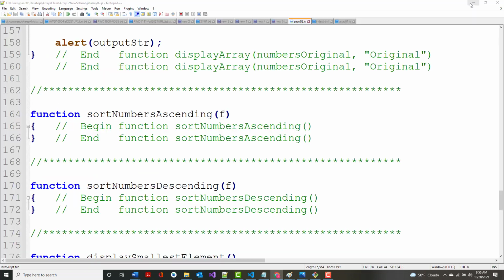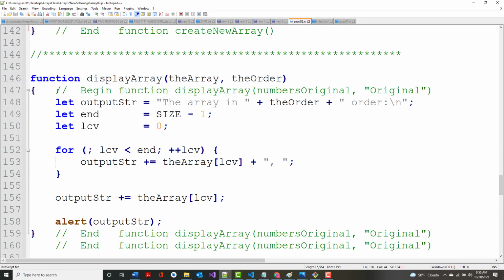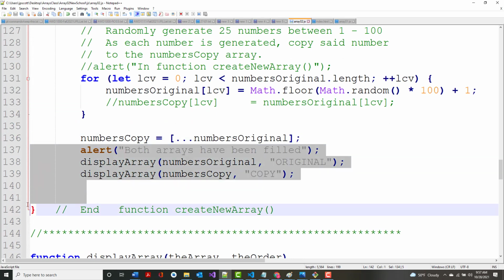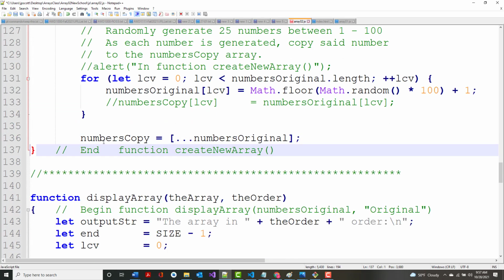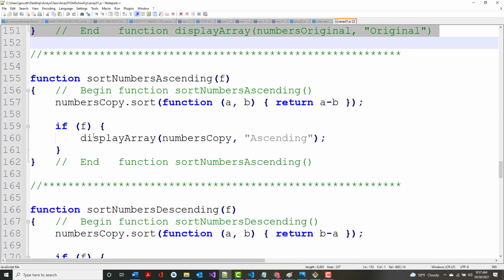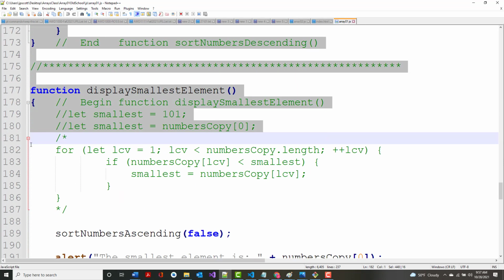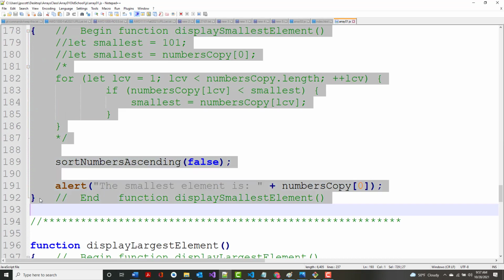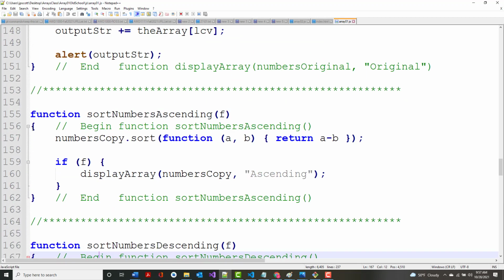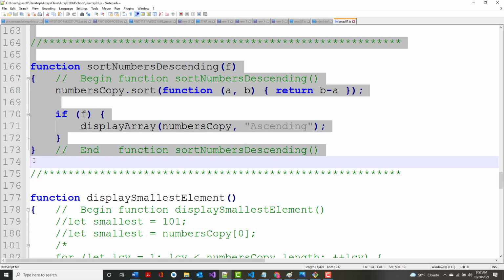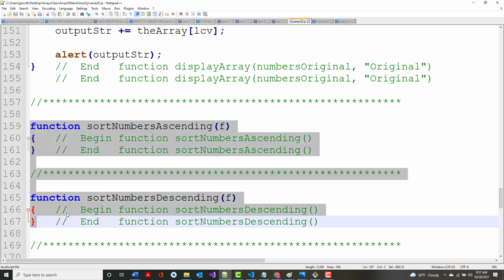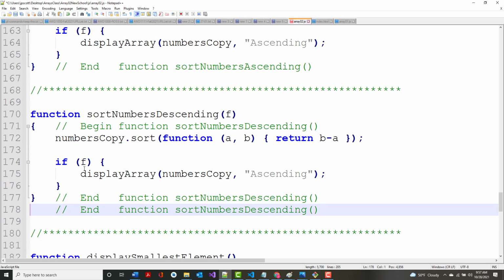So I'm going to go back again, and I'm now going to go in here where I put this. I'm going to remove that, both alerts, etc. So that stuff is all out of there now. All right? And the display array works. I'm just going to grab my old sort ascending and sort descending. I'm going to grab both of them that were right here, copy them to the clipboard and then put them in here. All right, so that should work.